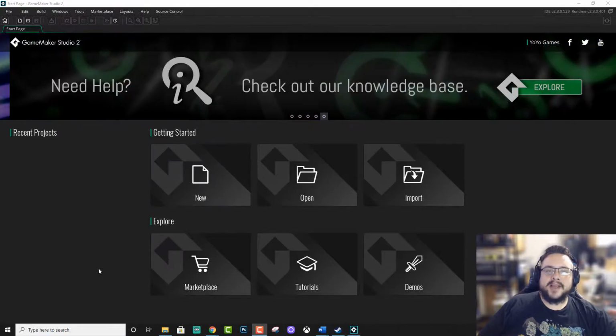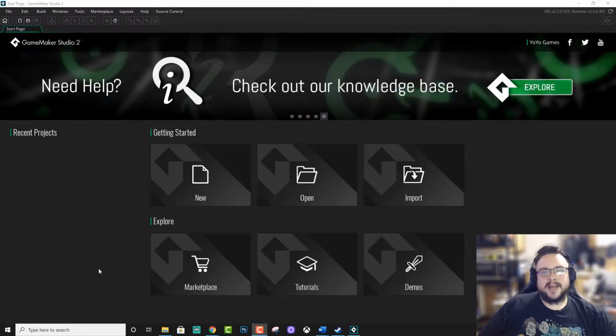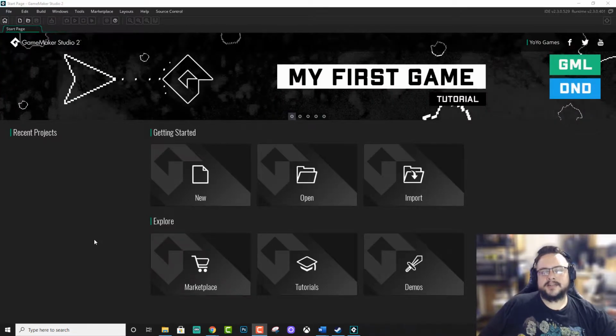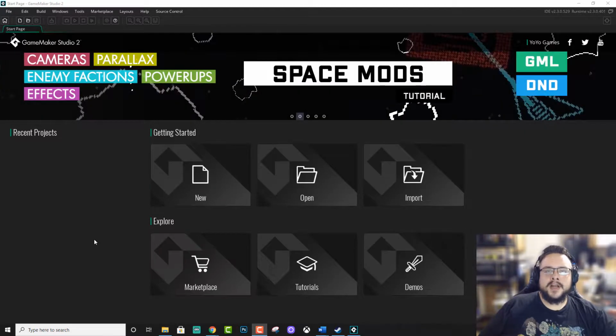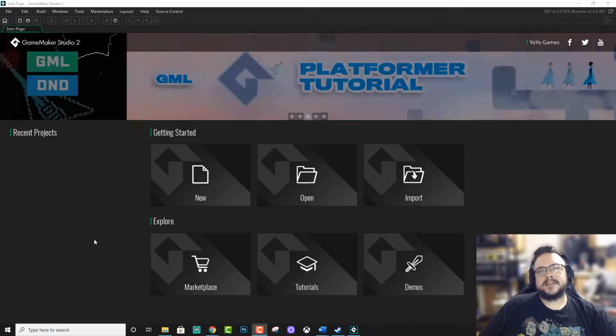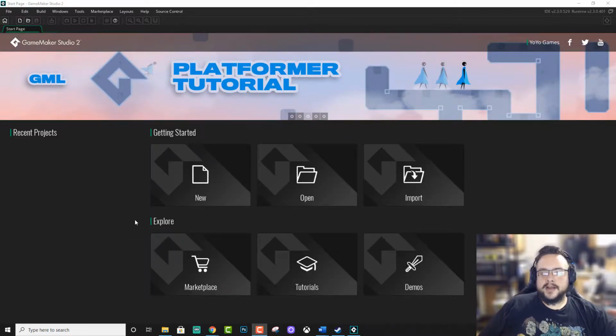We're going to be using GameMaker Studio 2 to do a platformer. I've gotten a lot of requests to do platformers. I believe it's because of the physics that are enabled and the collision code that can sometimes be a little confusing. So we're going to make a physics-based side-scrolling platformer today.